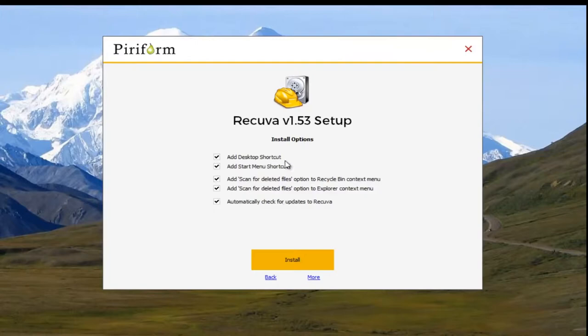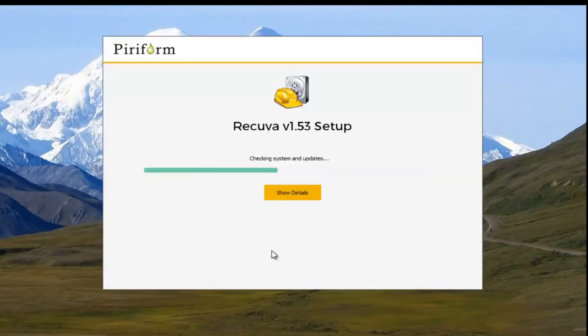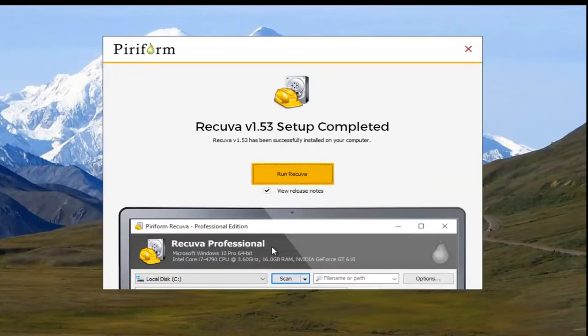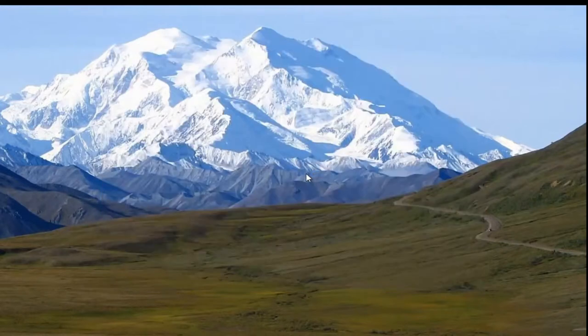And I'm actually going to just keep everything checked here. Doesn't seem like there's any third-party programs that are being installed. So I'm going to uncheck this box that says View Release Notes. And I'm just going to go right ahead and run Recuva. I hope I'm pronouncing it right. This is just how I've always pronounced it.